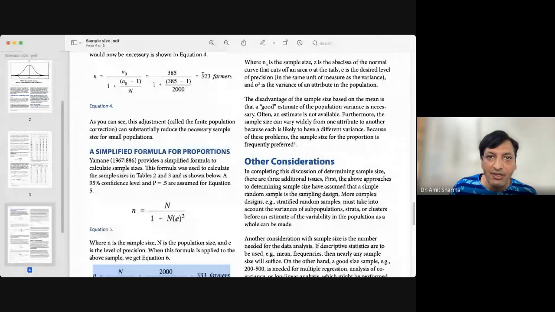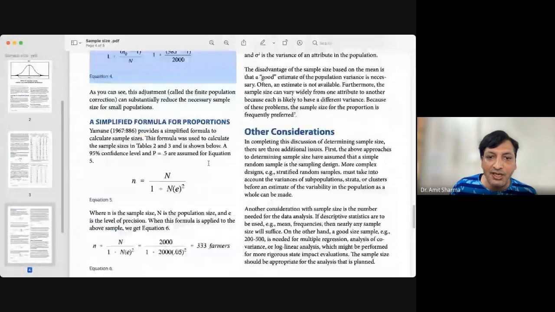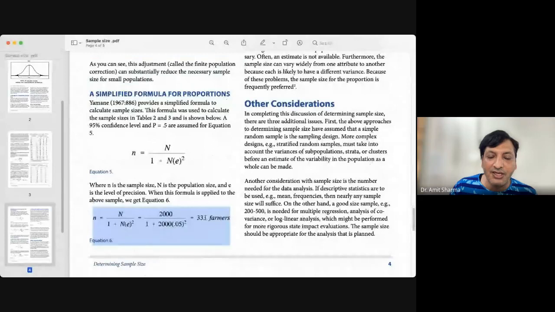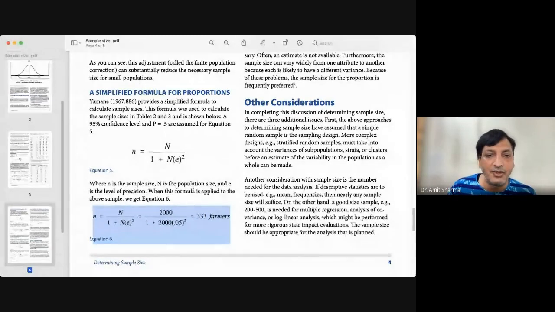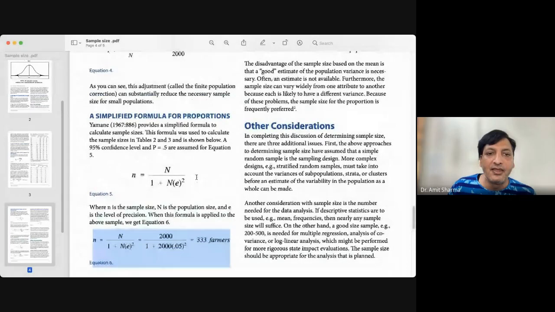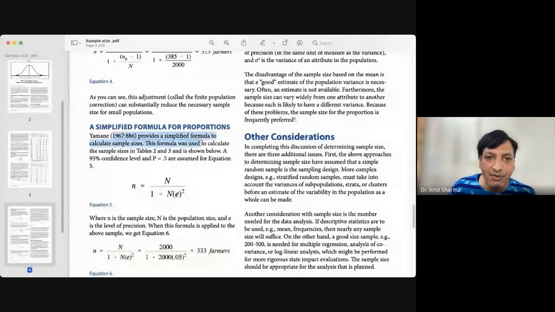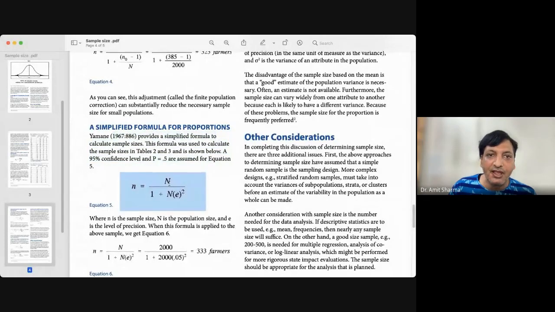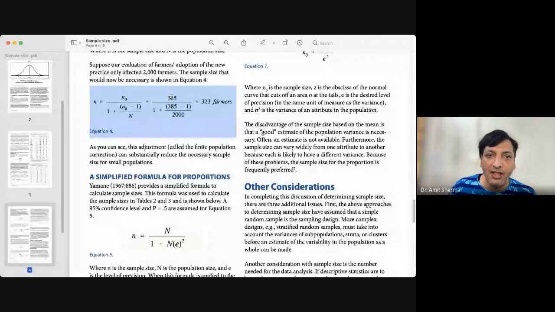And you can see what's the difference. In one formula we have got 323, and by using the second formula we have got 333. Not that much different, just a difference of 10 units between both the formulas. So what I recommend, if you have capital N, then you can go for the more simplified formula where you are using a precision of estimate, this E square. If you don't have it, then you can go for N naught. N naught should be taken from the previous studies. Either it can be a single study or multiple studies.